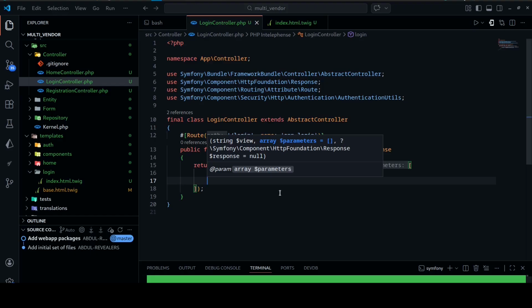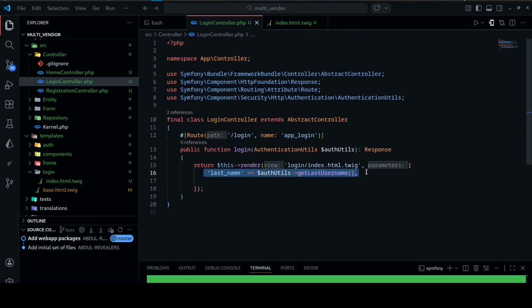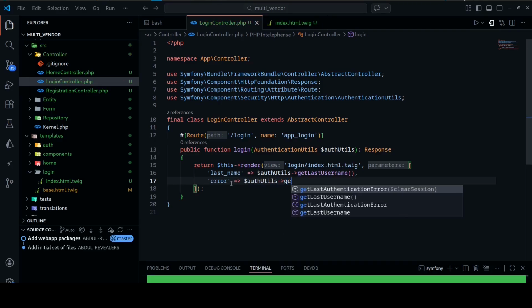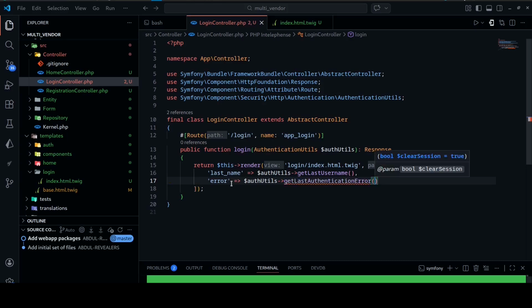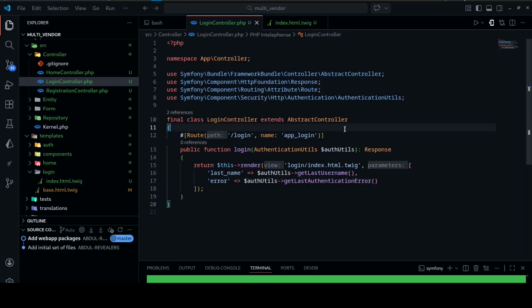Now we are going to pass another variable. So this is what we are going to write. We are going to pass another variable, which is for error. So this is going to check the authentication error, that is, if login failed. The method we are going to use is getLastAuthenticationError. This is enough for the login to function perfectly.